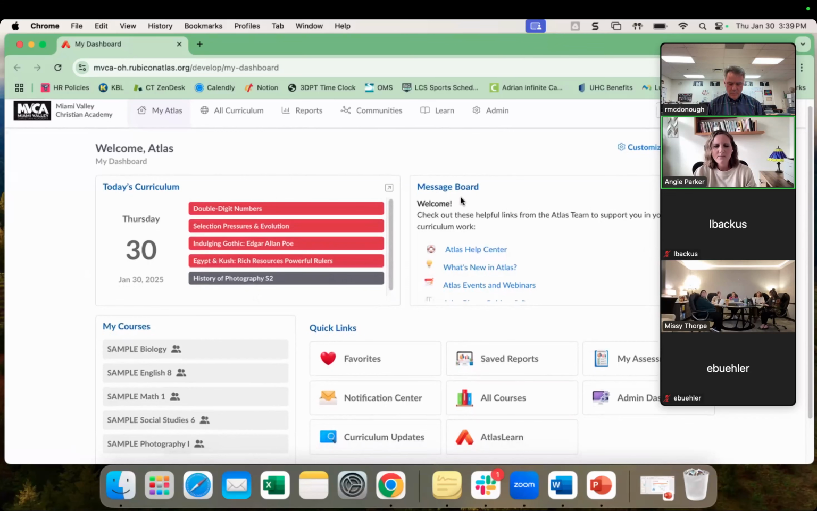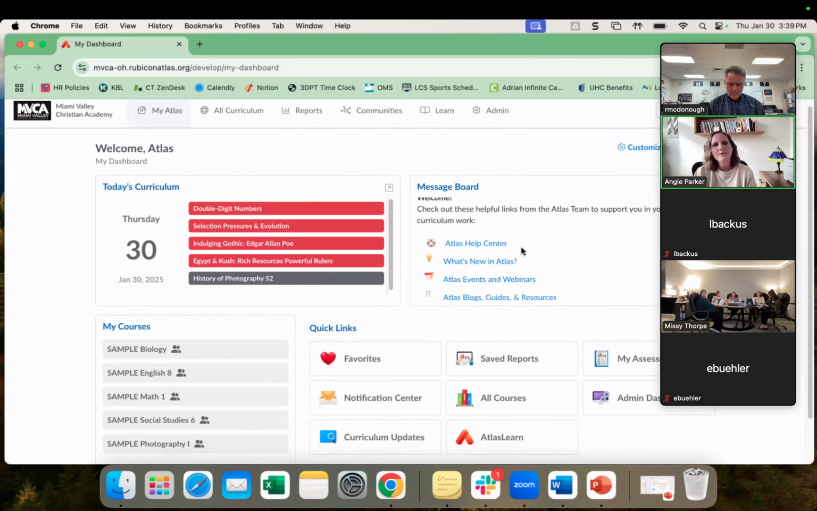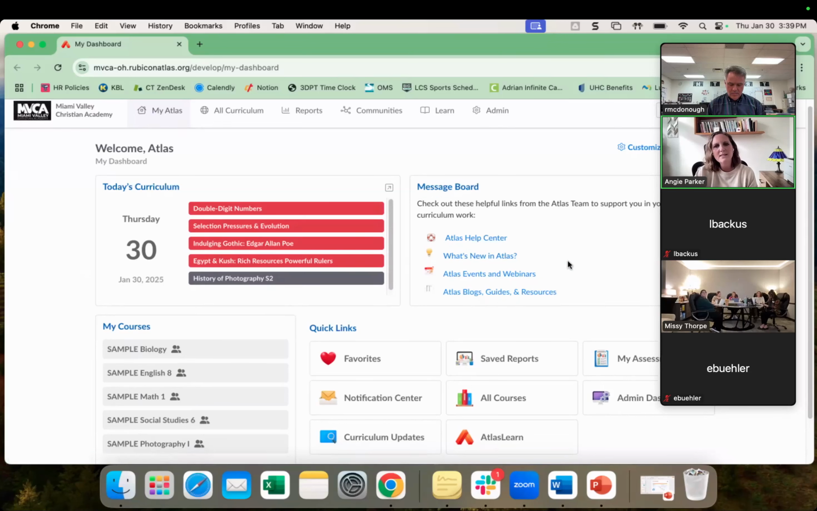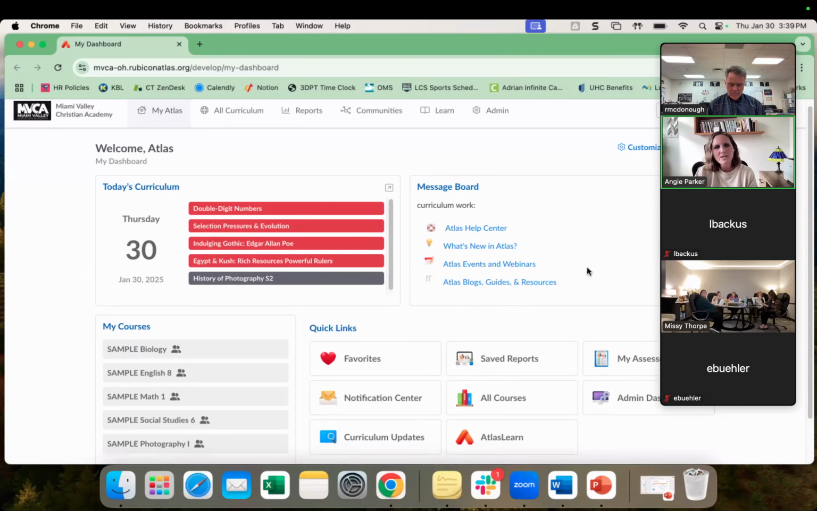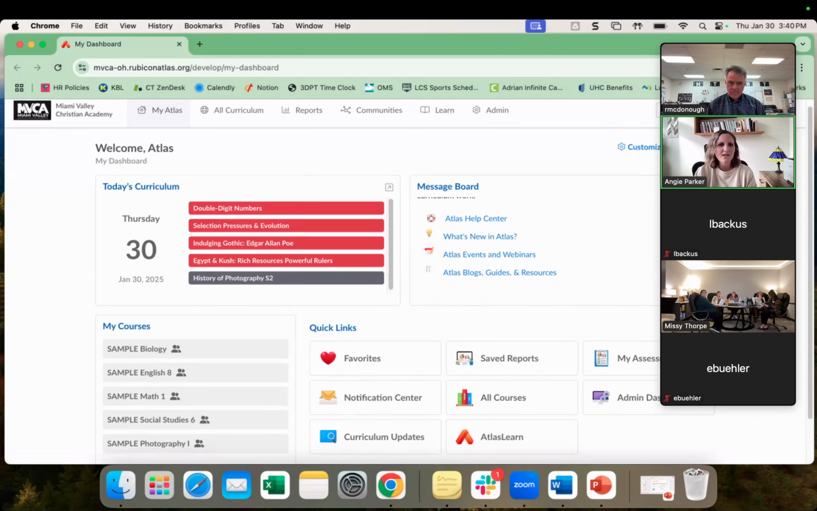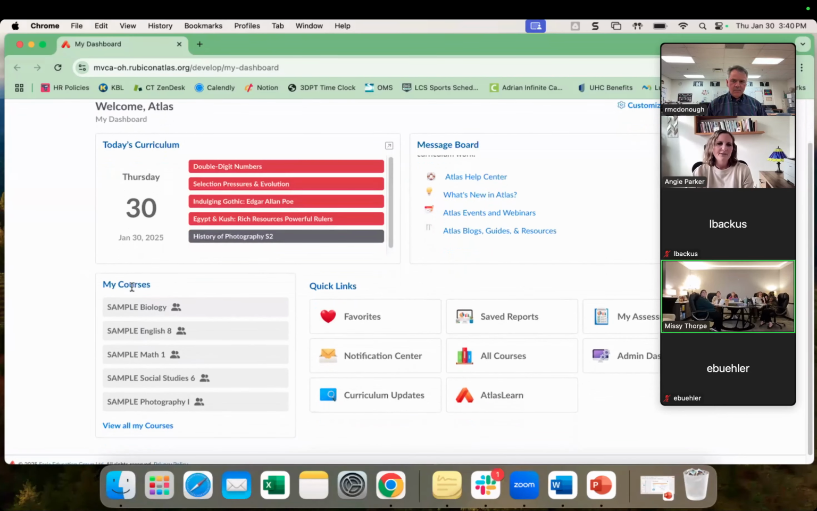We have, again, the message board over here with some links, what's new in Atlas, upcoming events and webinars, all that fun stuff. On the left-hand side where it says My Courses, this should be a list of the courses that you are currently teaching. So if something looks wrong, doesn't look right, one of your courses is missing, it's very easily fixable, so don't worry. We just have to attach you to the course.